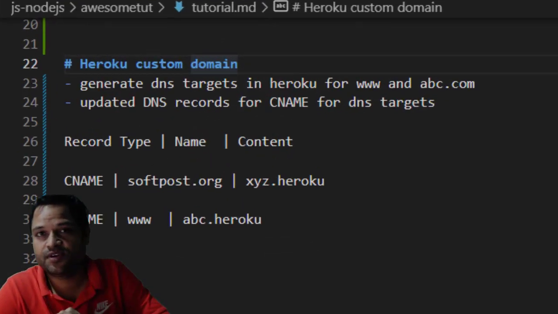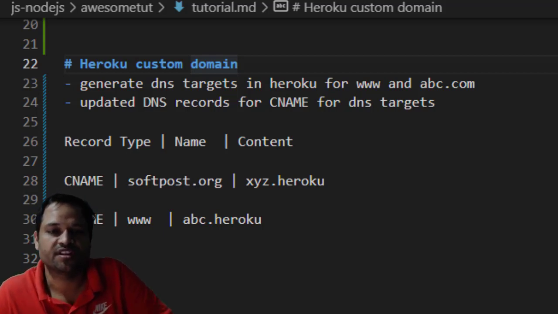Hello friends, in this video I will explain how you can add a custom domain for the application that you have created on Heroku. So there are two steps here. In the first step, you have to create the DNS targets. So go to the Heroku dashboard and then in the settings, you have to create the DNS targets. So that is the first step.